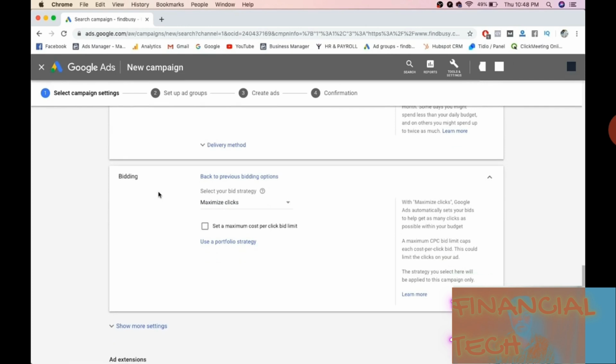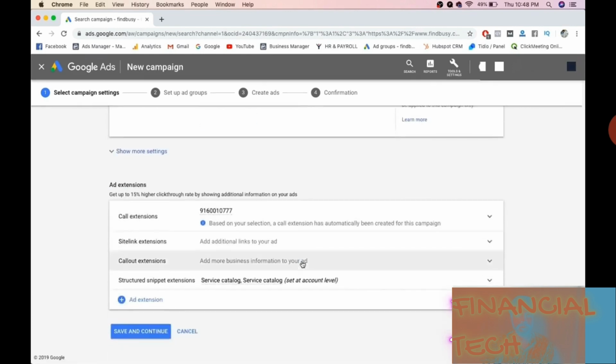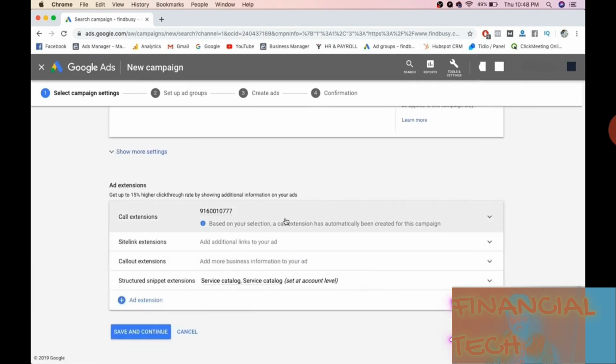a maximum cost per click bid. If you want to set maximize clicks, you can select a maximum CPC bid also, like 70 rupees. I'll go with 70 rupees per click. So I've kept it at 70 rupees. And this is my number. If you want to add call extensions, you can add call extensions as well.